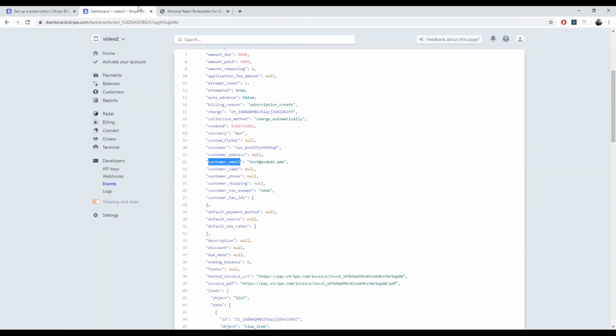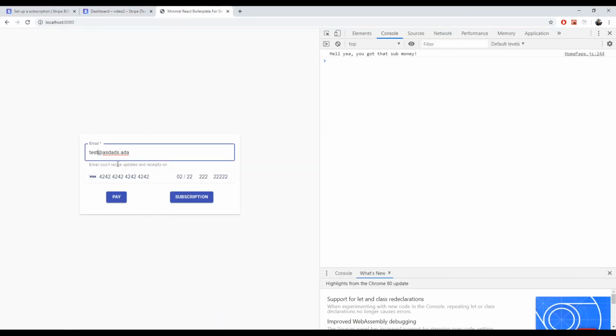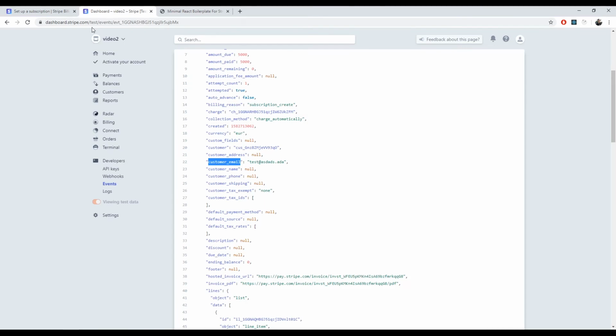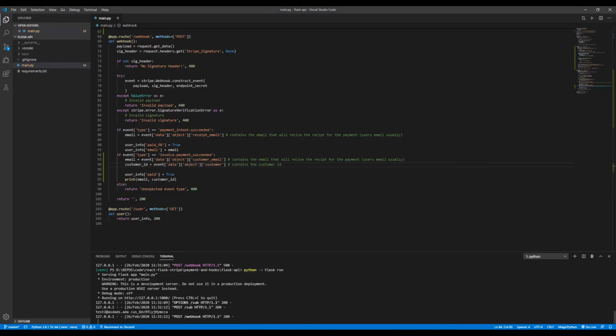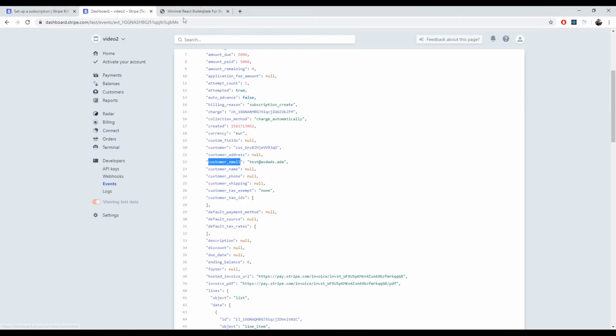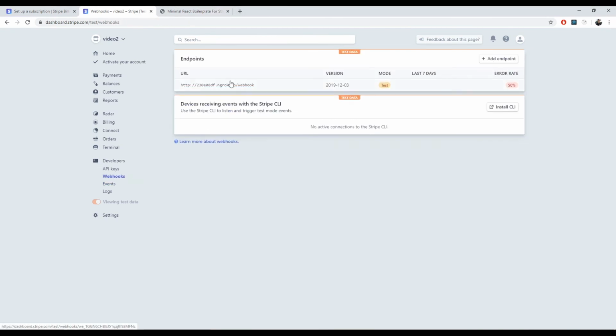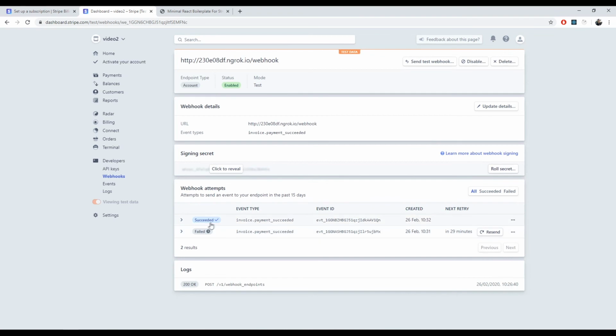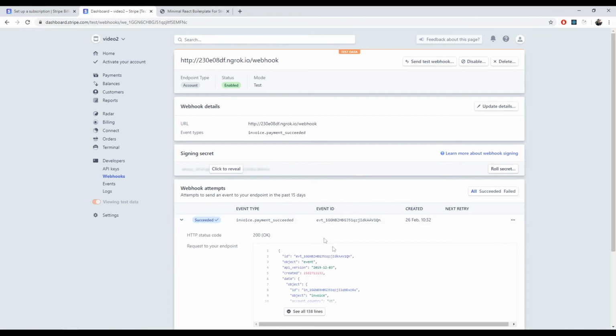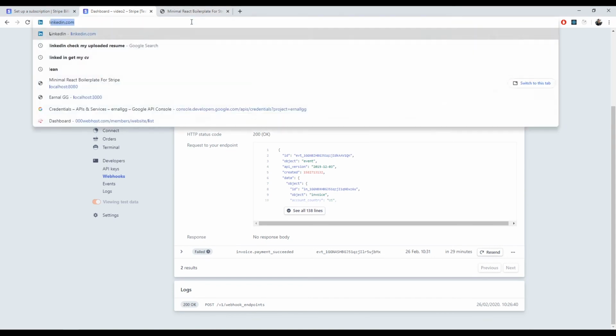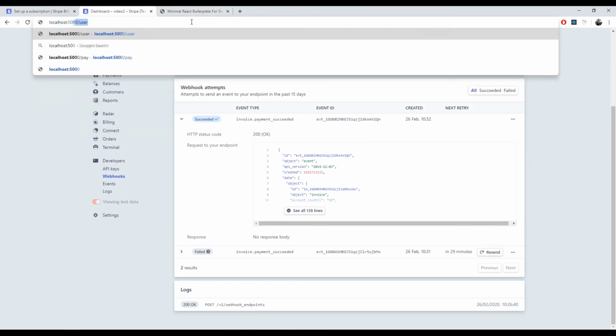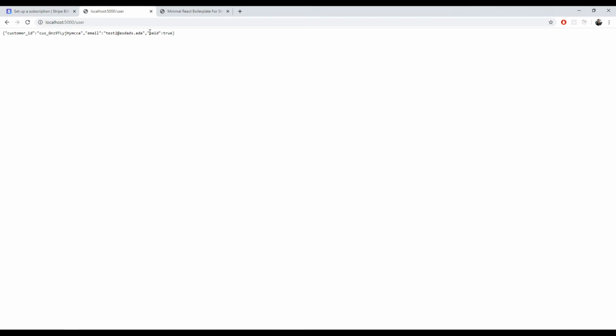So let's see if this will work now. If I add test 2 and I click subscribe, get number 2 there, and then did the webhook work? Yep, it got those 2. Now if we go to the webhooks page, the webhook did succeed. So the invoice payment succeeded event did work. And then if we go to localhost 5000/user, we have paid true.